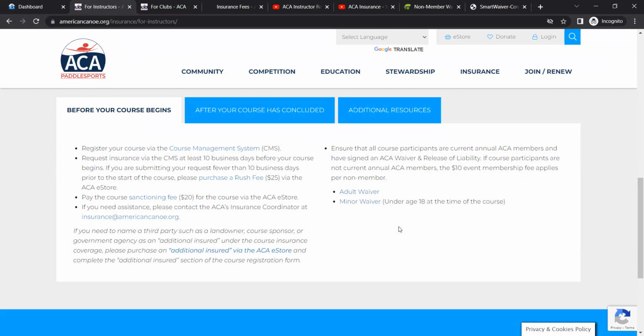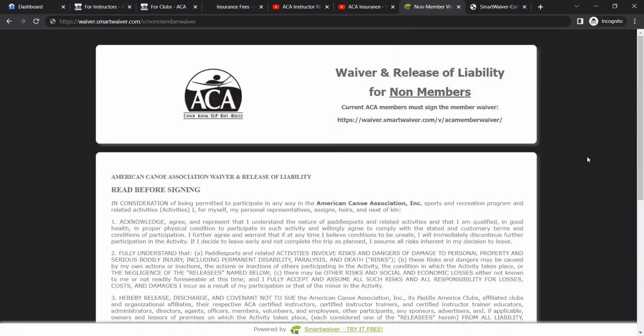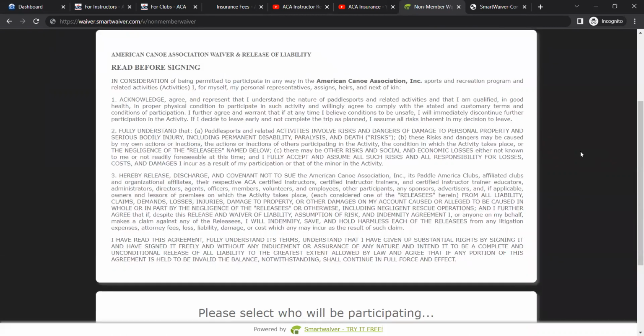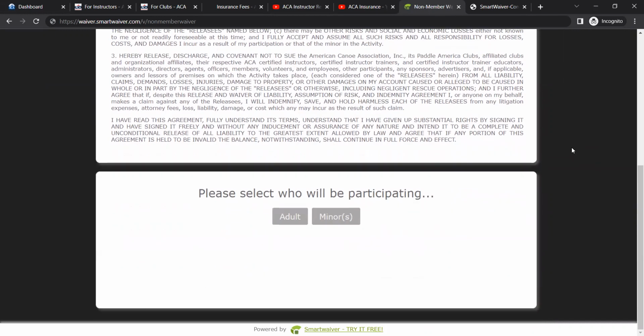We have one third option, and that is Smart Waiver, which is an online electronic waiver that you can sign. Here's a copy right here. So this is all online. The wording here directly matches the CMS waiver and the hard copy, and these are legally binding online waivers.